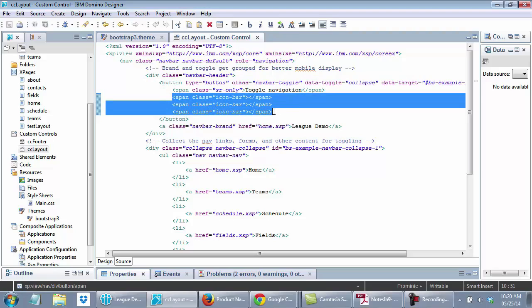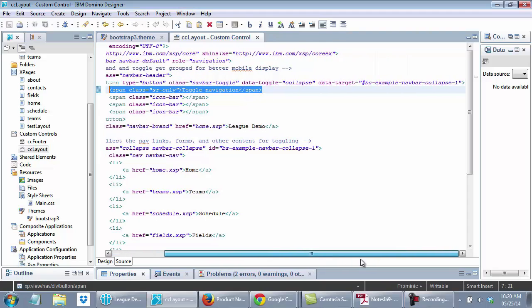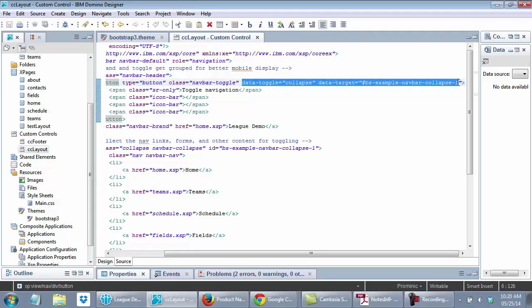These spans right here are what give you the horizontal lines that denote a standard menu button. And this particular span here is just specifically for screen readers. That's the class sr-only. We'll hide that otherwise. And then you've got these two meta tags here that are basically what connect the header button, the navigation button, to the links that we're going to show below.